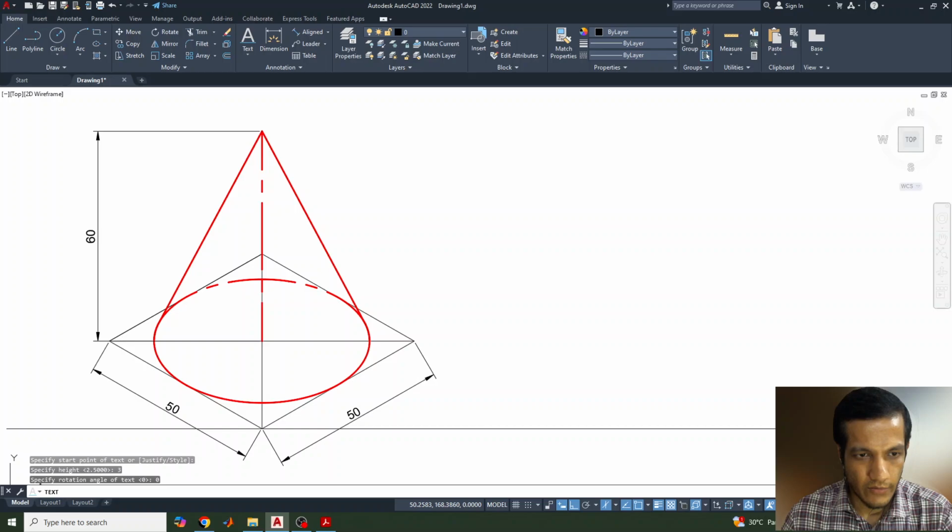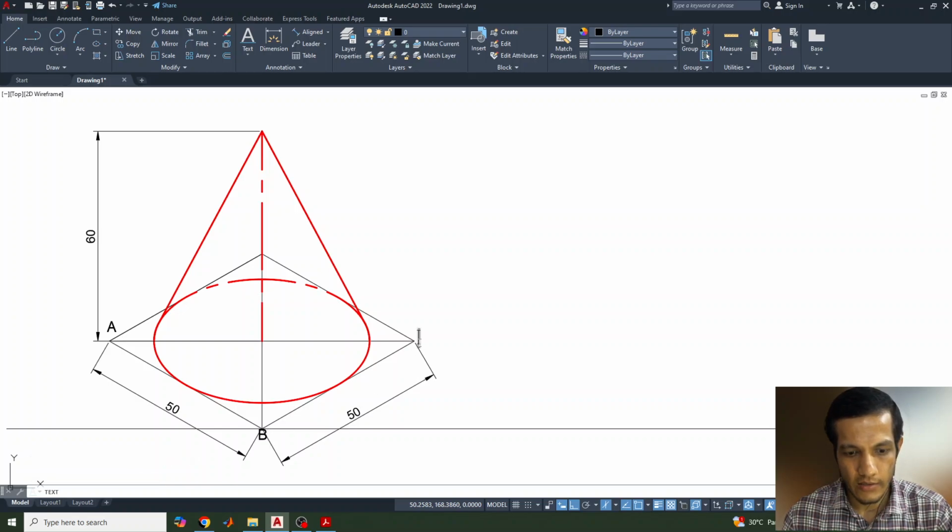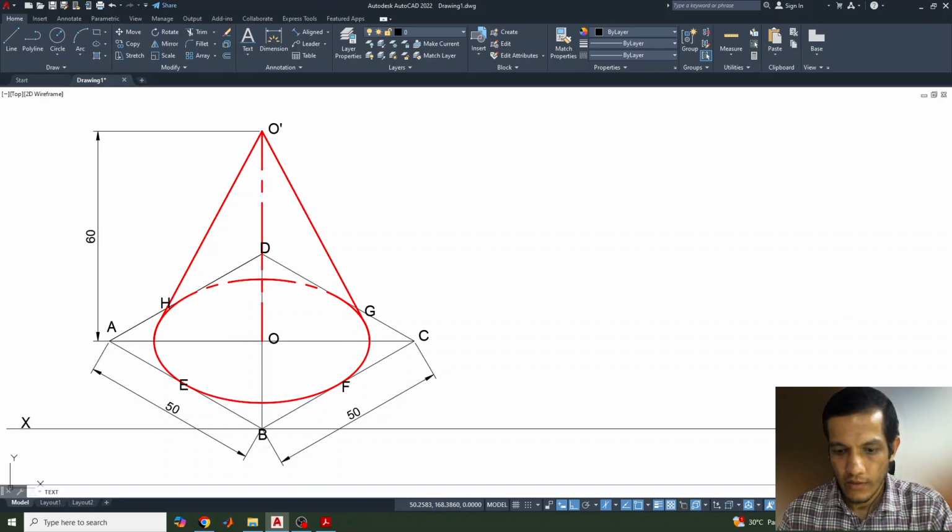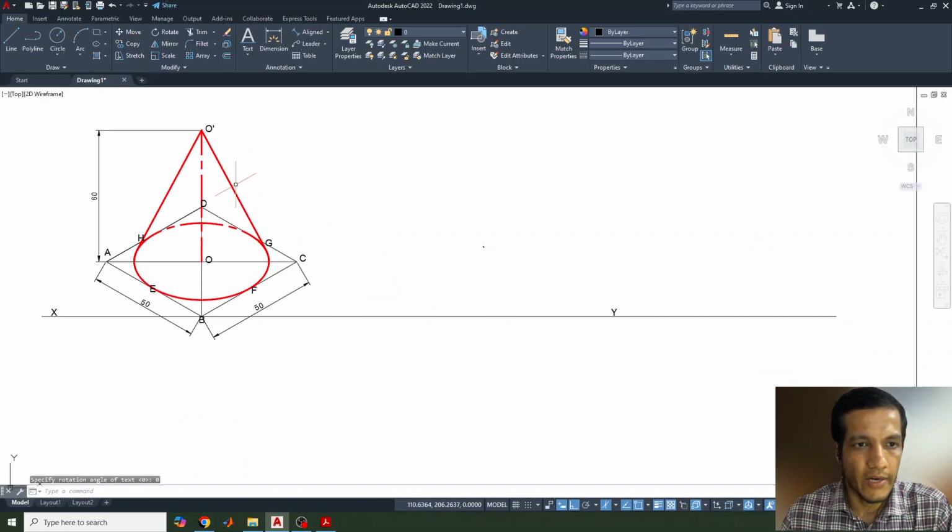So here we can give A point, this is B, and this is C point, this is D, the center point is O here, and this joining also you can give E point, F, and this is the joining G, and here it is H, and this is O. O1 we can give, or O dash, anything we can mention there. Okay, and here the reference line we can mark as XY. Yeah, this is for one side, when the cone is perpendicular to HP.